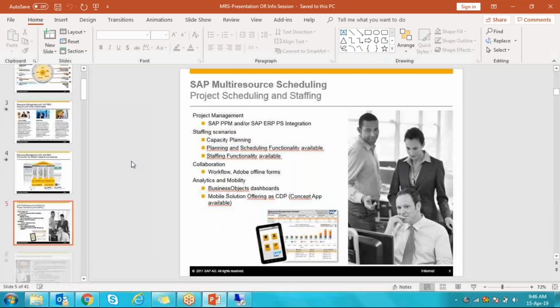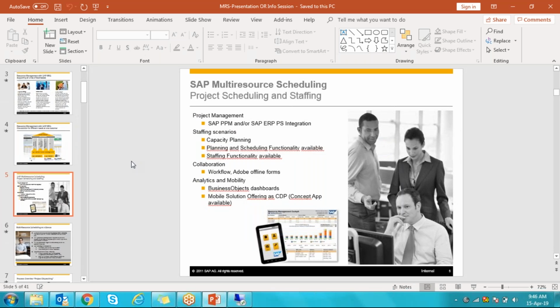Next, project scheduling and staffing. Again, whatever I told you, the project management comes with PPPM or ERPPS. And in staffing services, what are the capacity planning and scheduling functionality available? Staffing functionality available. Collaboration of workflow, add up form lines.